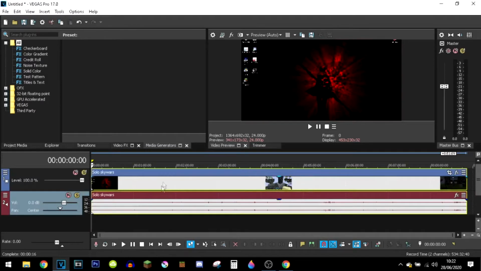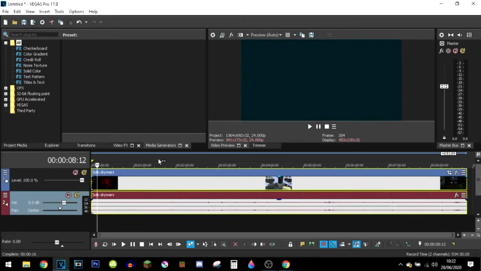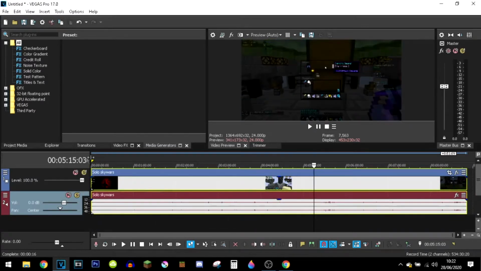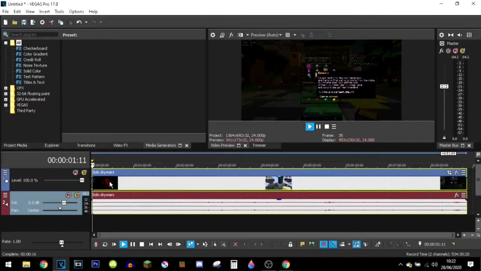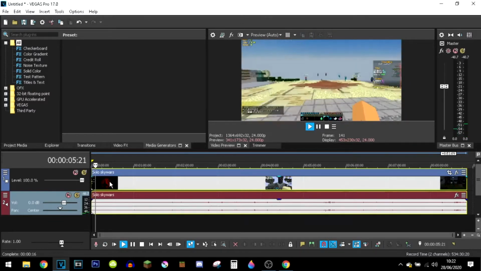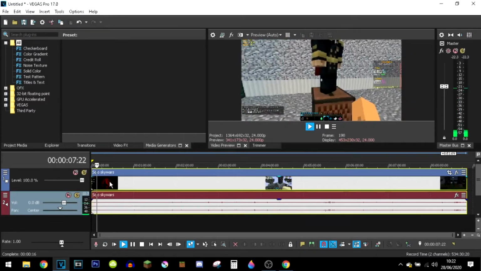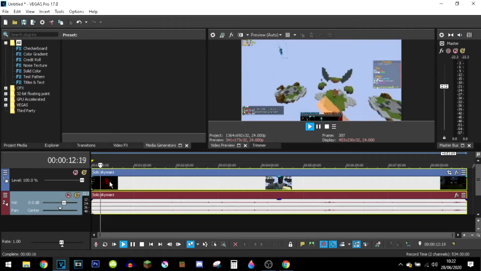Now you can see this is the full timeline. You've got everything in the video. It's just Skywars game. And now we're going to go ahead and learn the basics of editing. So we want to go to where the video actually starts. We can click enter to start playing. As you can see, the video is now playing. So you can see we're now in the game.